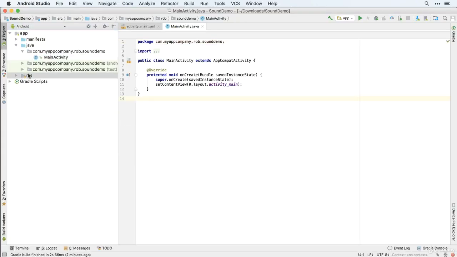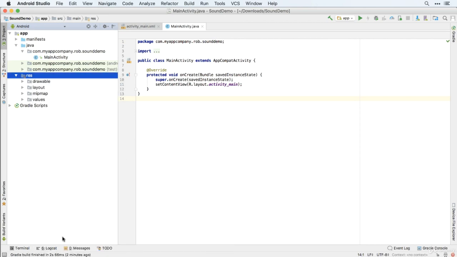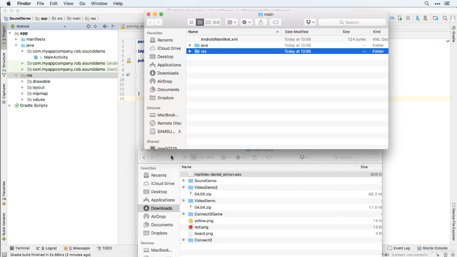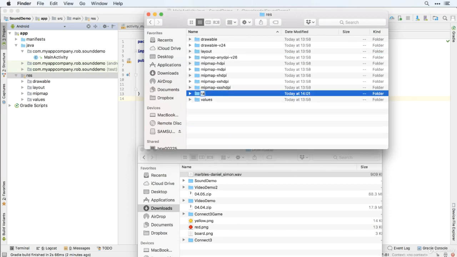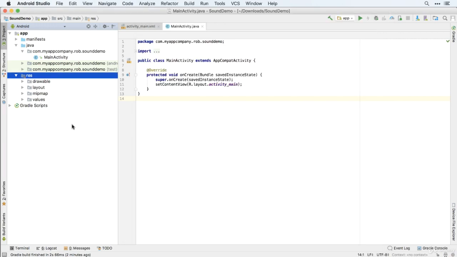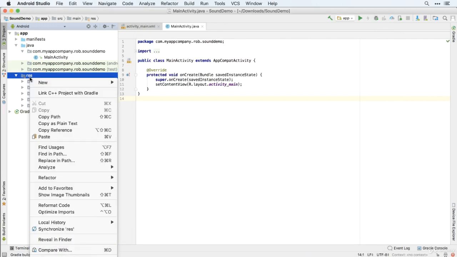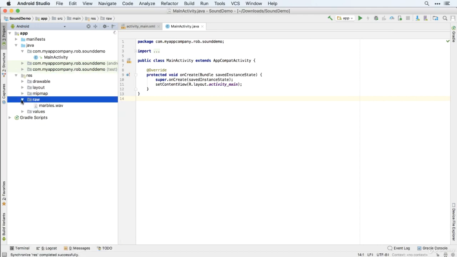Okay, so adding the file to our app works in exactly the same way as it does with video. So let's open the resources folder in Finder or Windows Explorer. Create a new folder called raw. And then I'll just simplify the file name a bit. Drag that into the raw folder. Again, if it doesn't update, just right click and synchronize res.